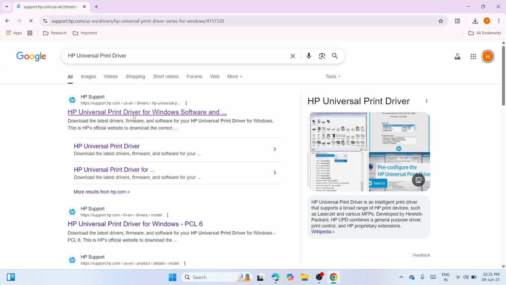Click on this link, and in that way you'd be navigated to this new page where you can see your HP Universal Print Driver. So kindly wait until it is set for you first before we continue.